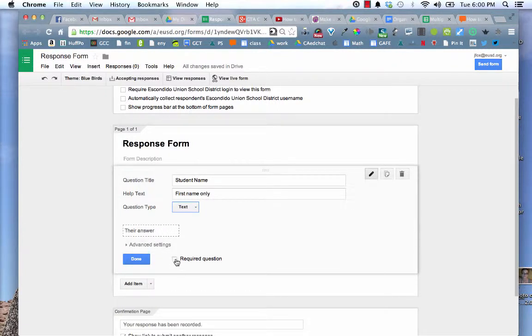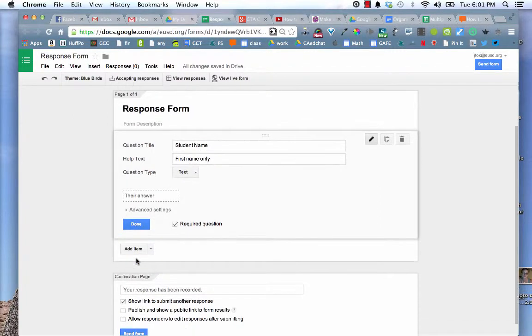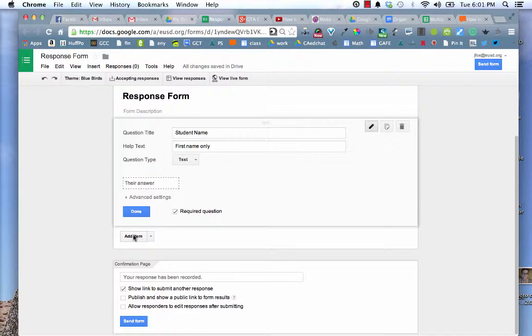If I want this to be a required question, meaning they can't turn in this Google form without having this question answered, then you're going to click that. And I definitely want them to put their name on this form, right? Aren't we always battling that? Put your name on it. So make it required. Now I can add another question because I'm not done.